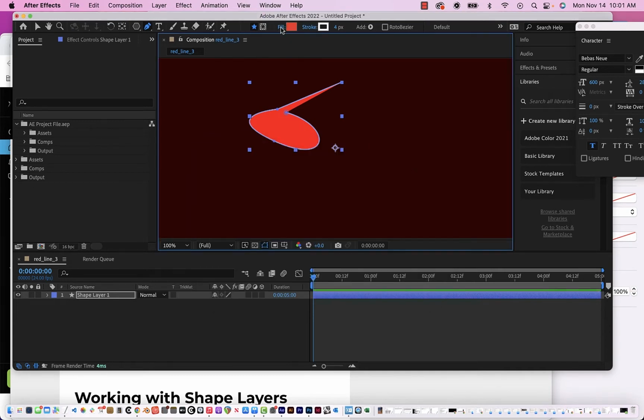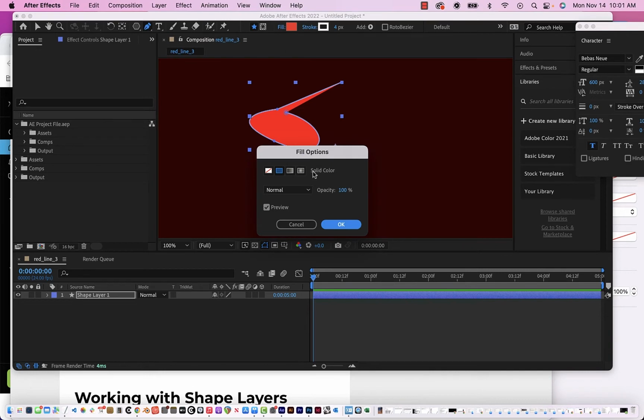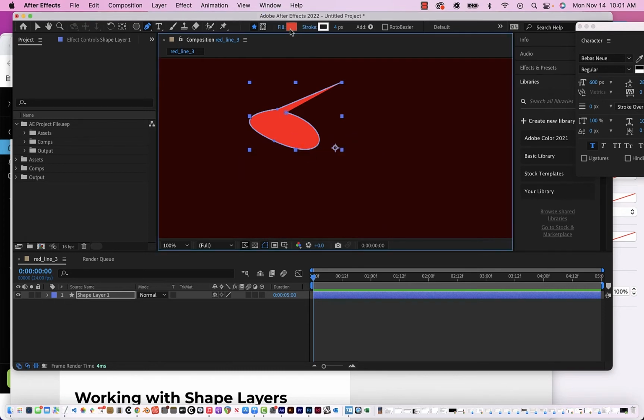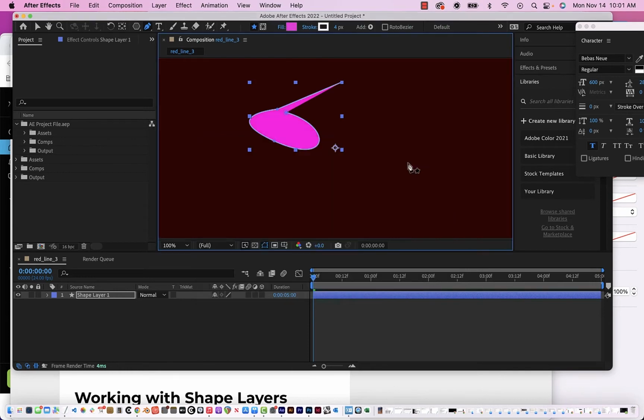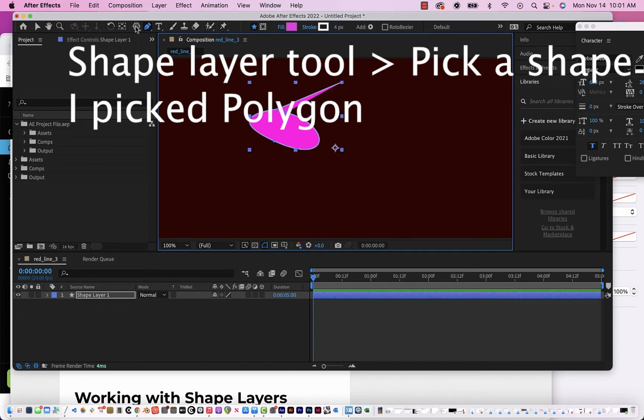But the fill. Let's try. You can do solid color. You can do linear gradient, radial gradient. Okay. Like I said, maybe I wanted a purple. Just do that today. So that's a shape layer, and then you can do shape layers again.